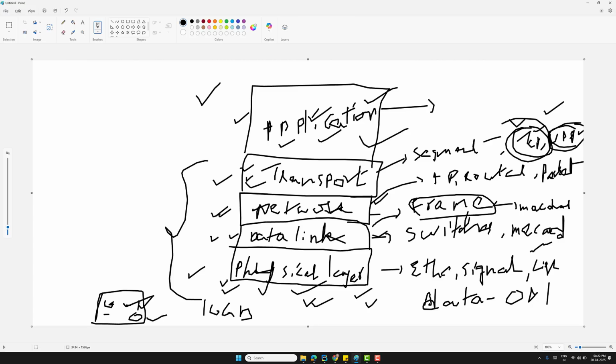That's it guys. That wraps up our beginner's guide to network layers. I hope this video helped you build a mental map of how data travels from one machine to another machine.